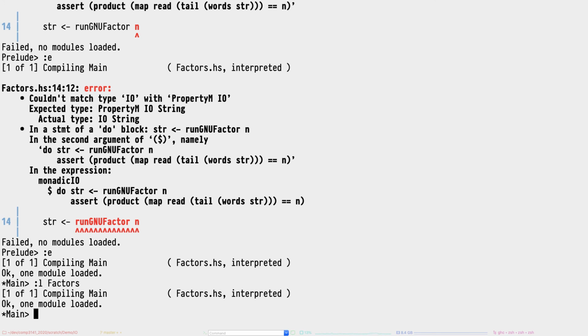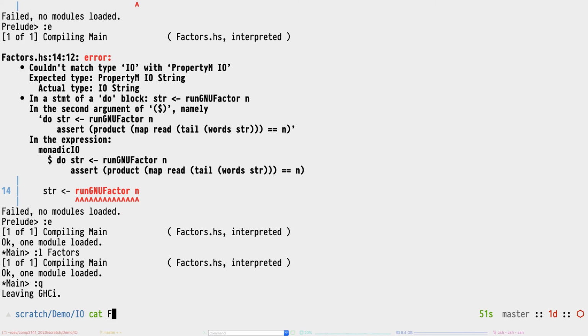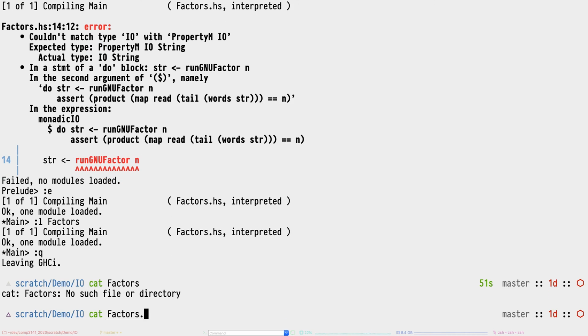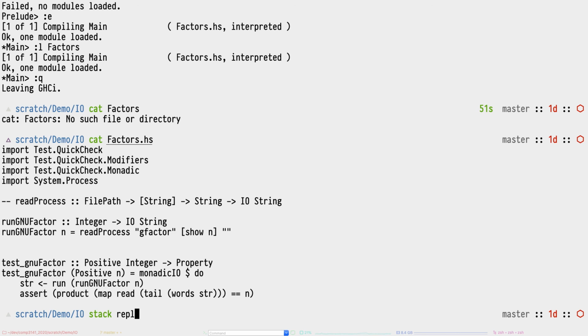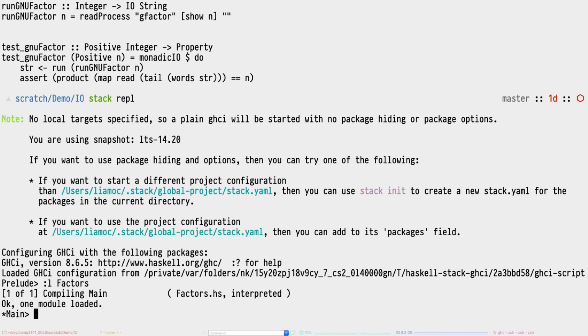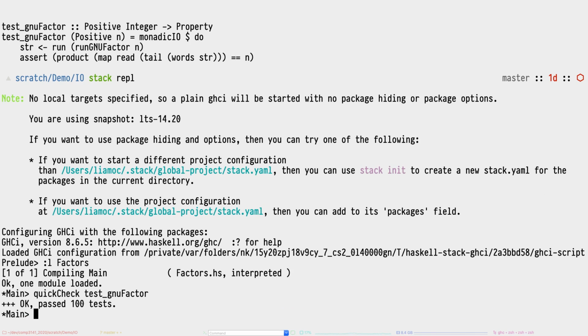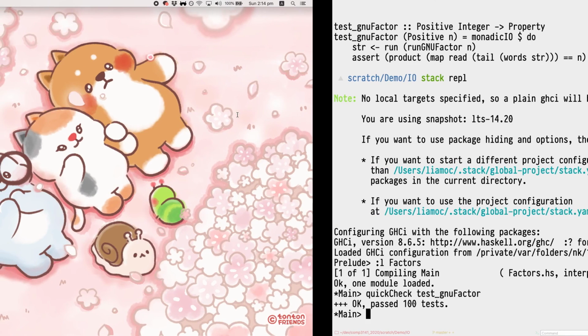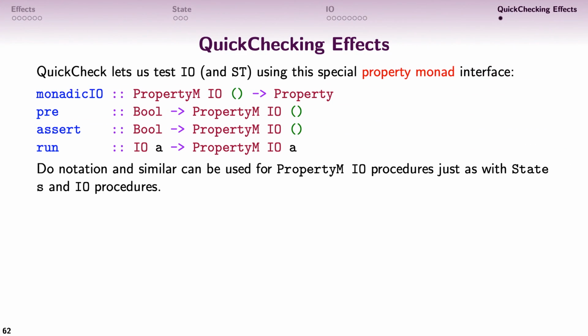Do I have a main function in there? Oh no, I don't. Okay, sorry. quickCheck, test GNU factor. Okay, well, looks like the people who implemented GNU factor knew what they were doing. Cool.